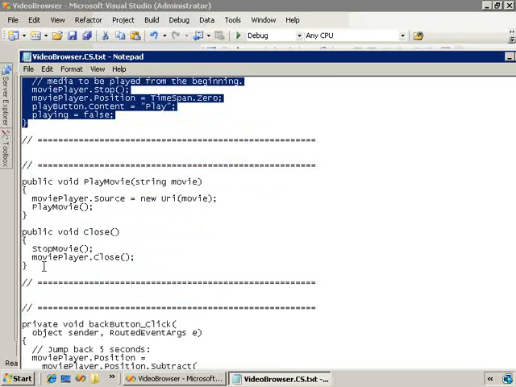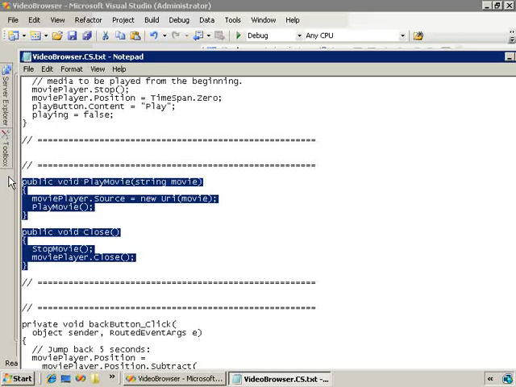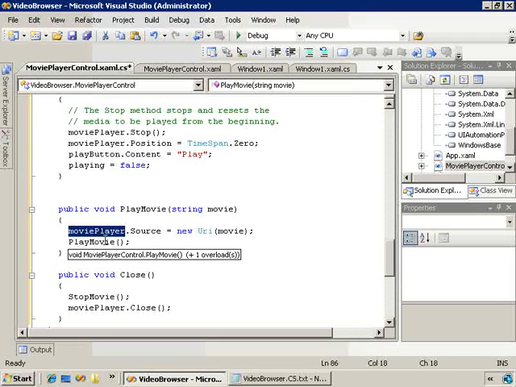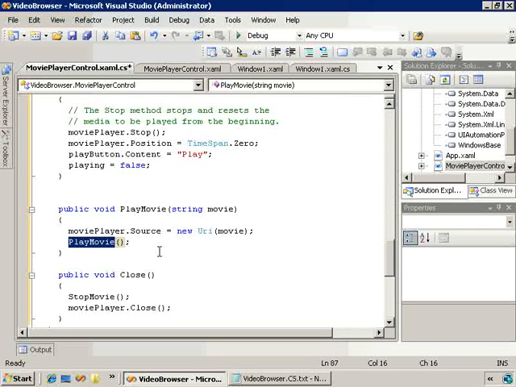Next, we'll add two public procedures so that code outside this control can manage the behavior of this control. There's a play movie method. We already have a play movie method. This one has a different signature. It's a different overload for that. This one takes in a string indicating the path to the movie we want to play. The source property of the media element control requires a URI. So we'll create a new URI passing in the file path to the constructor of that URI, and then call the private play movie method, which will play the movie for us.